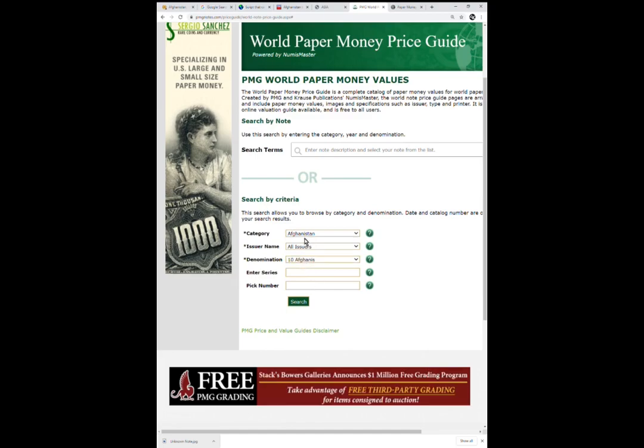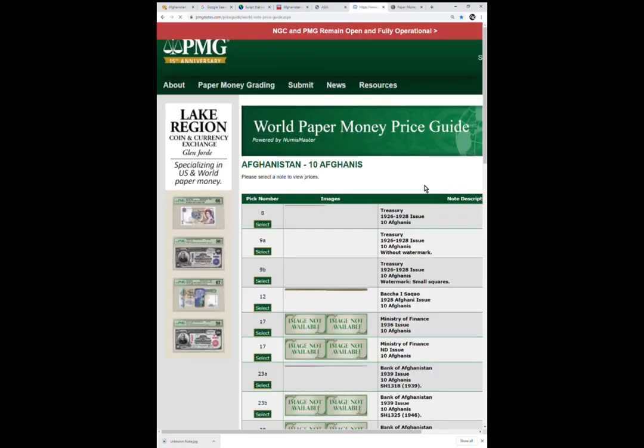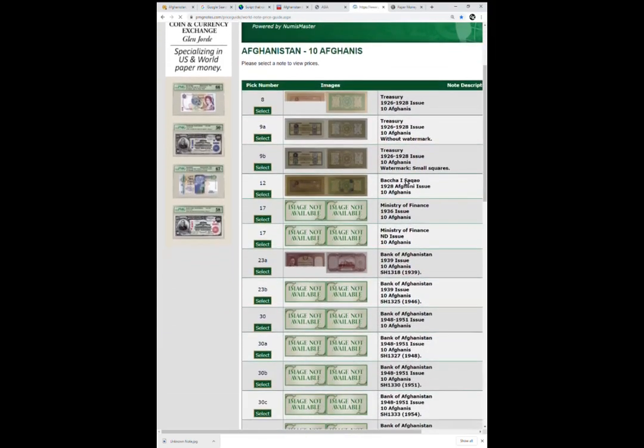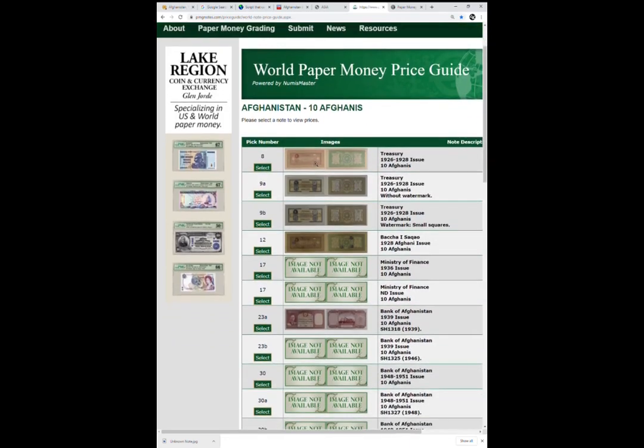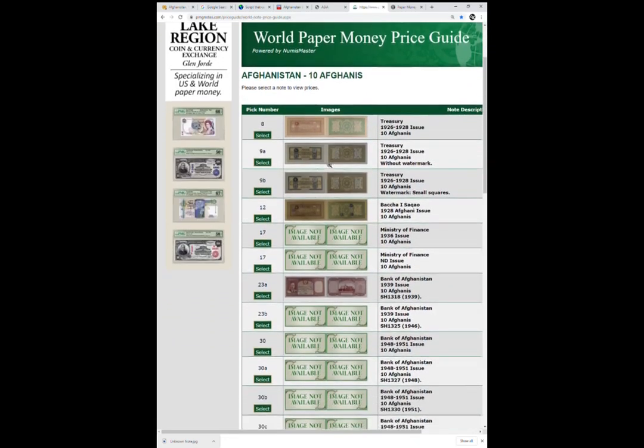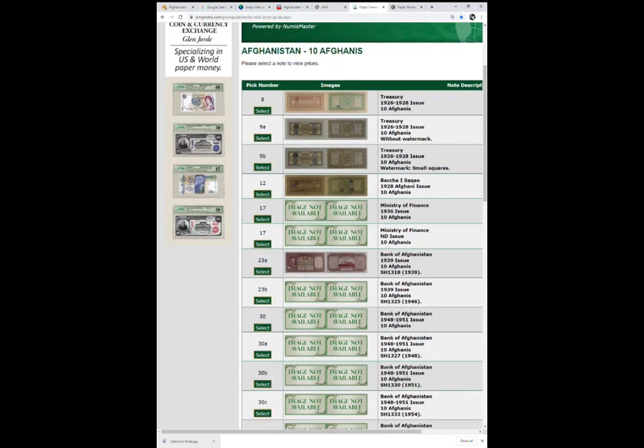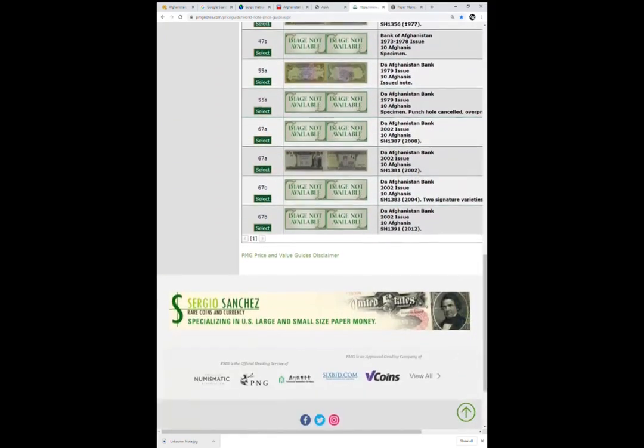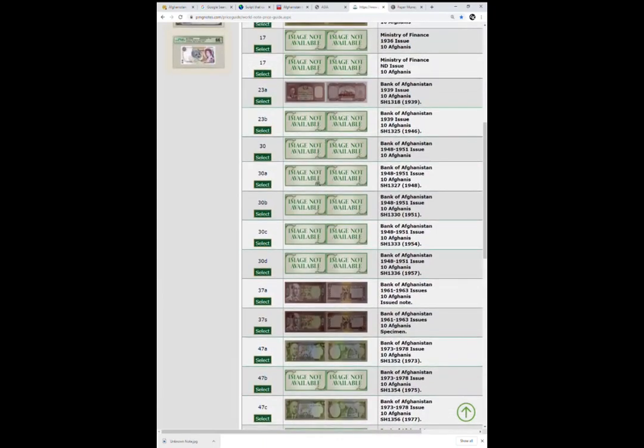So once you have these three, category, issuer name and denomination selected, you don't need to enter series because it's optional. You don't need to enter catalog number or pick number because it's optional. So once you do search on that, now we already know our banknote is pick number 8, and there is a picture associated with this, which is good, and this happens to be a color picture. This is kind of rare, guys. Most of the pictures on this website are black and white, and you can see a lot of images are missing.